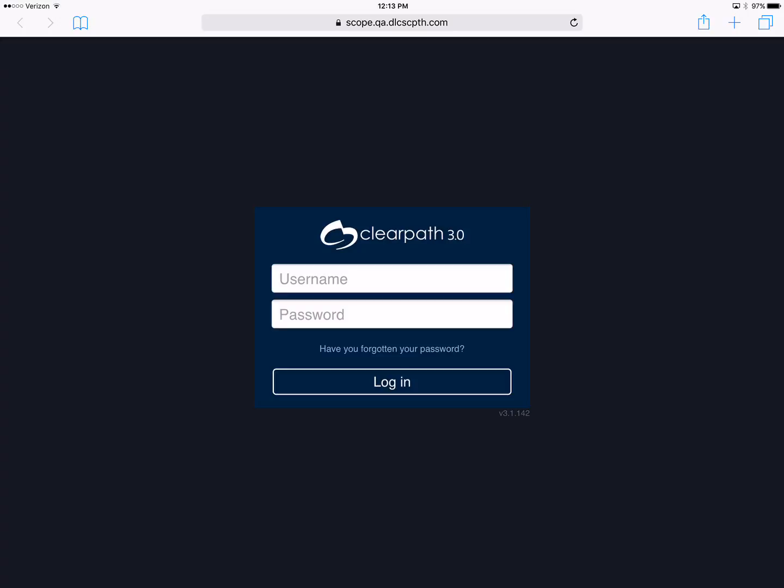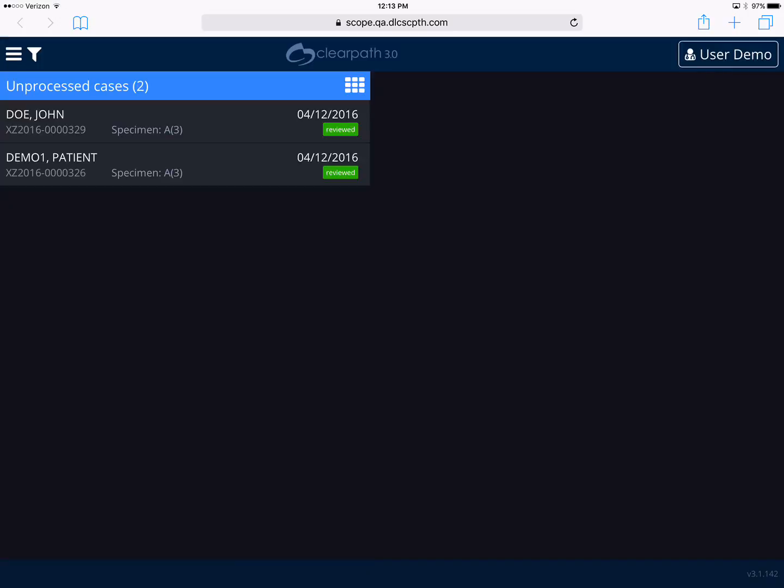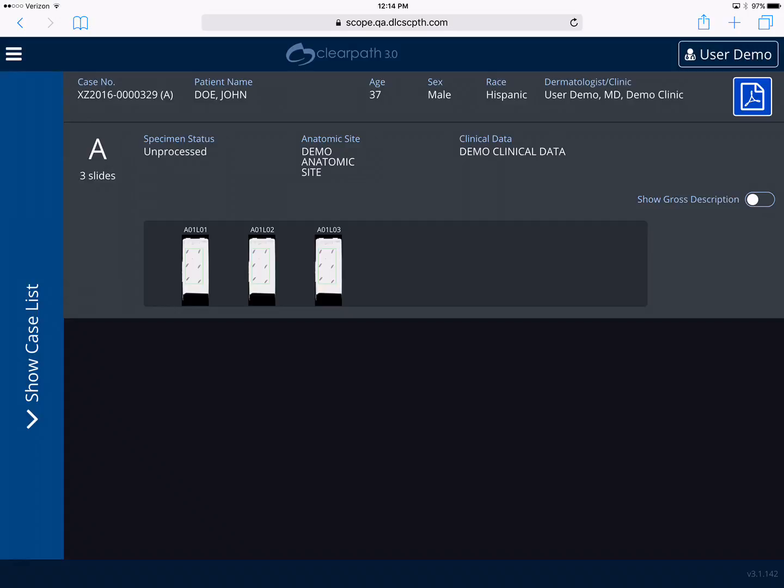But the first step is to log into the application. So I'm going to log in as my demo user today and click the login button. And this will populate my unprocessed cases list. So from here, I'm going to select my first unprocessed case, and it brings up the case details view.